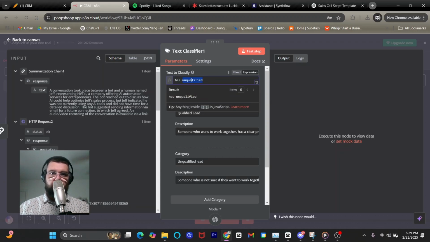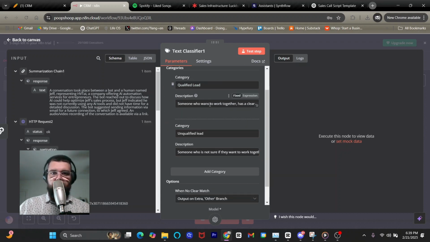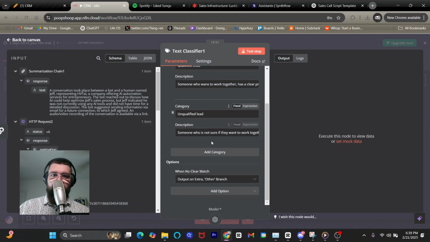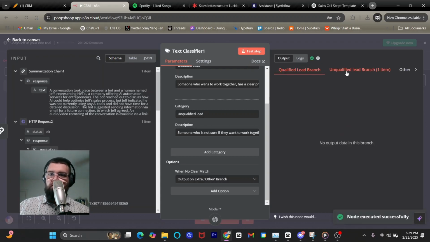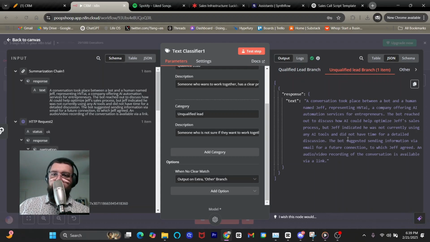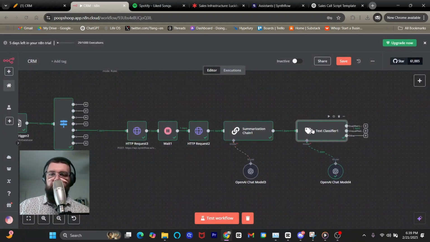And so I'm going to put the text in here, and I want the bot to figure out if this is a qualified lead, somebody who wants to work together, an unqualified lead, someone who is not sure if they want to work together, or if there's not a clear match, an other branch. And so let's just test this and see what it comes up with for that call. It basically said they're unqualified. They didn't have time to talk. They weren't currently using tools, and they weren't able to get much information. I think that's the correct qualification of this.